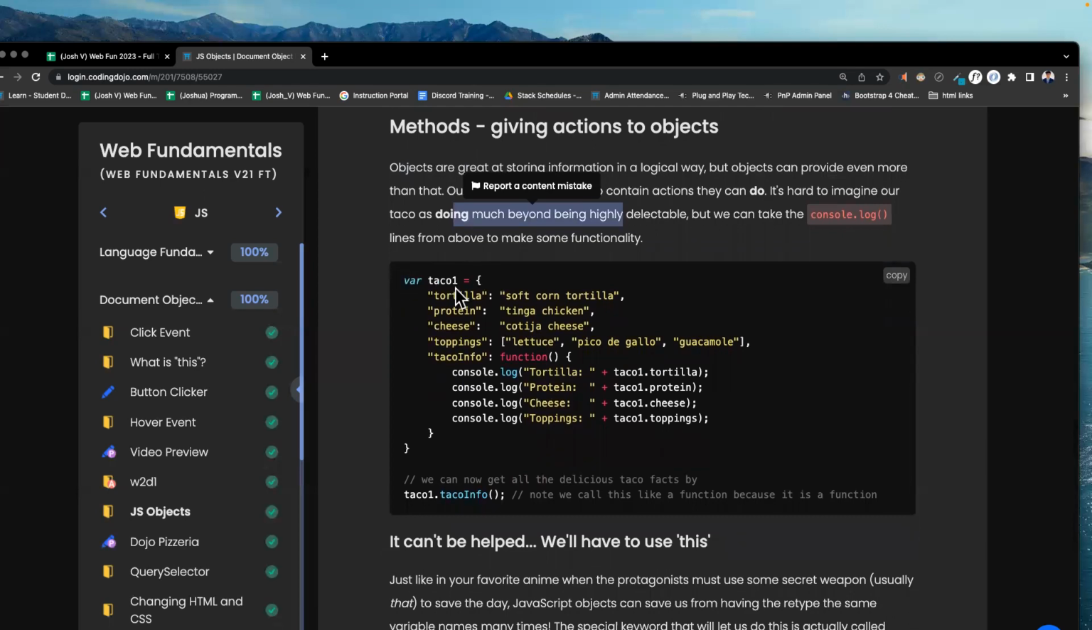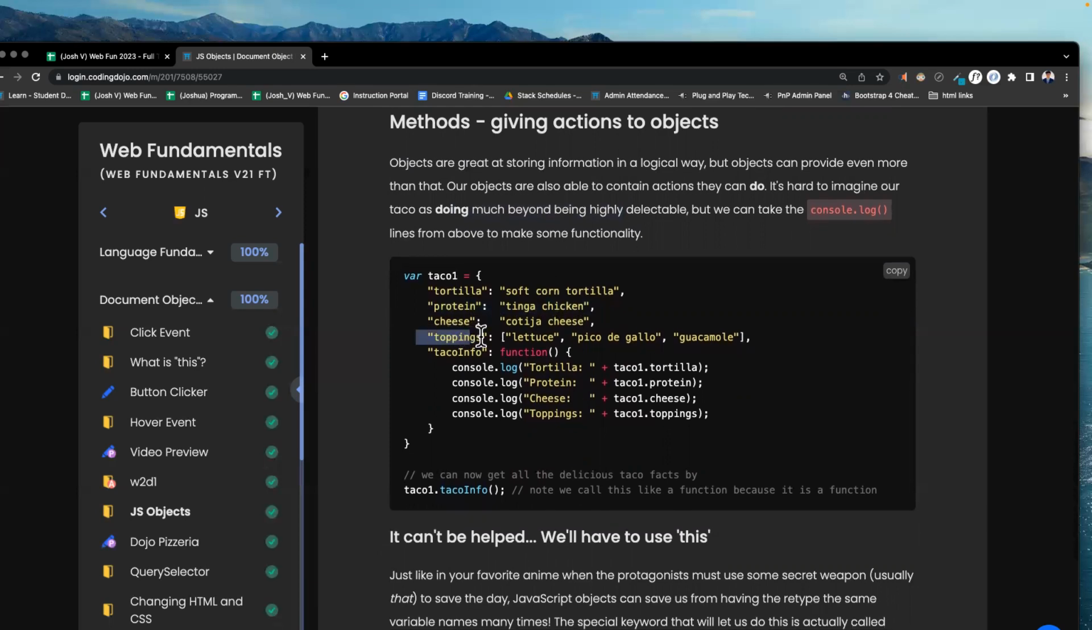Okay, so now we have an object. It has key value pairs. In this key, we have a value which is an array. And in this key, we have a value that's a function that console logs all of these other key values. So now if we say taco1.tacoInfo, which is this key here, we're going to return a value, which is a function which console logs the tortilla, protein, cheese, and toppings, which are defined here. So these are just strings. You don't have to have them there, but these just give some context to our console log. And now we have taco1.tortilla. So let's see this in action.